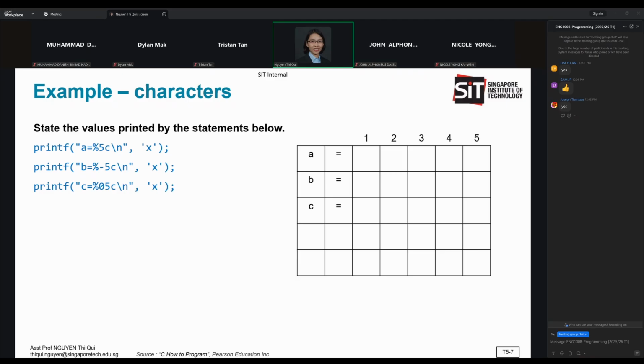So I have a few examples here. Have you tried it at home? Anyone try it at home or not? The first example here, I have printf a equal %5c and then x. Sorry, I missed out the value here. What does x mean here? If I pass in the value of x, what is the formatting here? How can we write the output of this statement?